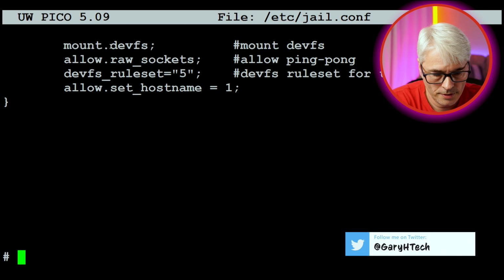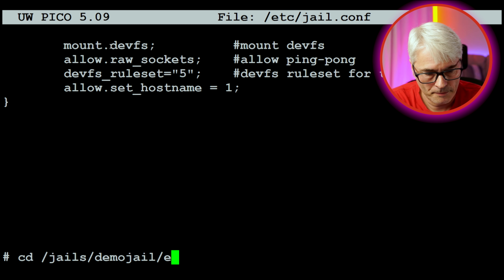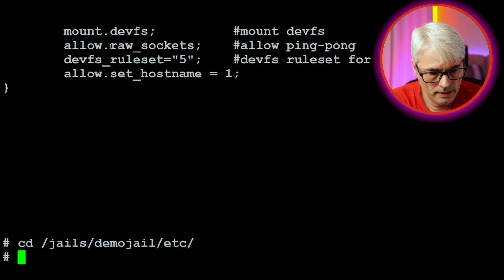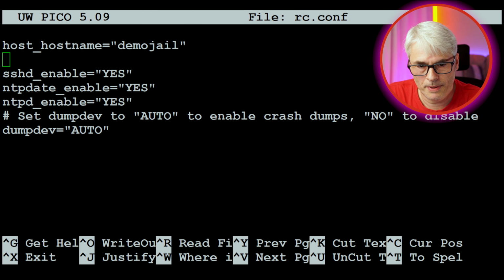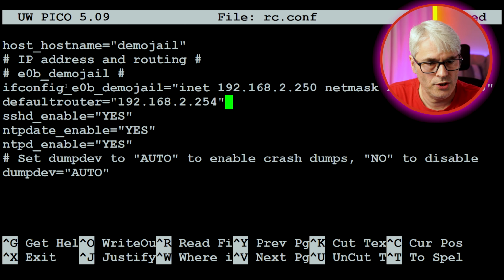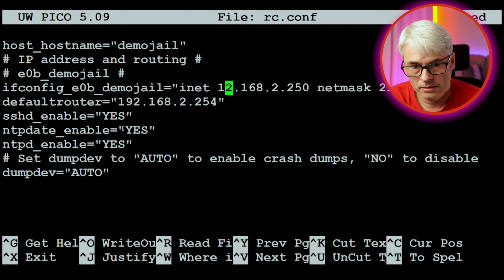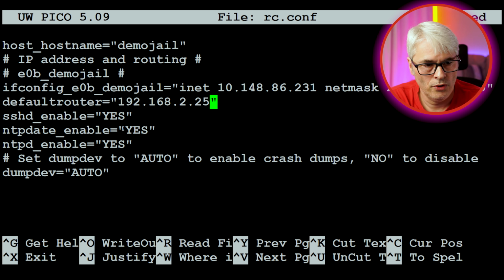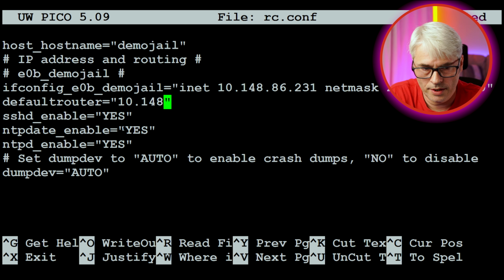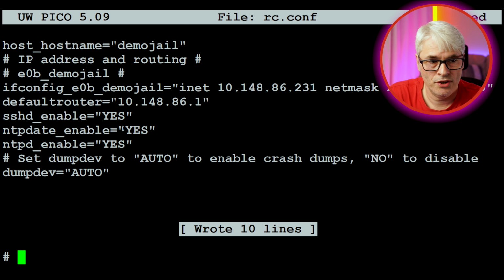So let's go to /jails/demo/etc/rc.conf, and let's put in the IP stuff. Now, change your network stuff to how it actually is, which I will do now on mine. 86, go with that. 254, and the default route of 148.86.1. So that should be our rc.conf.